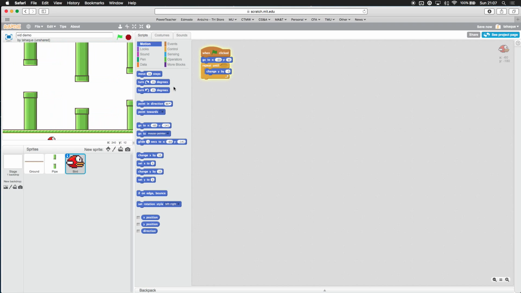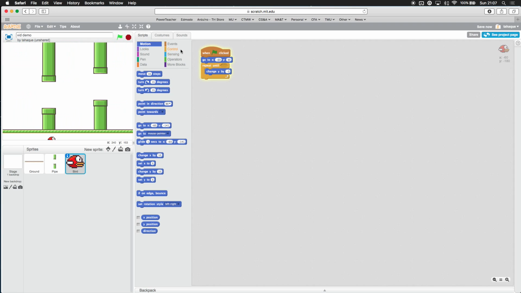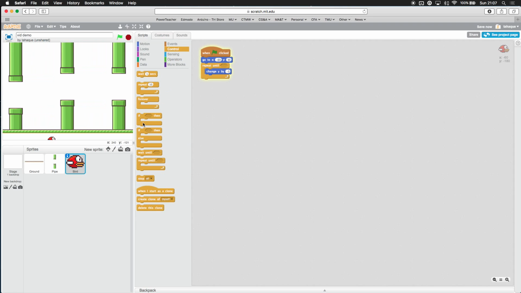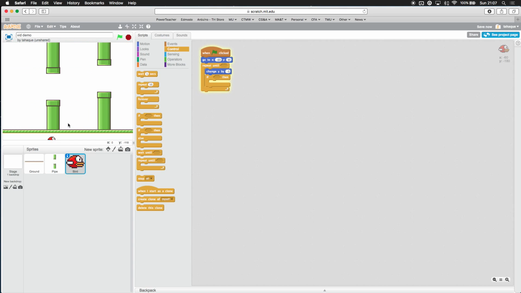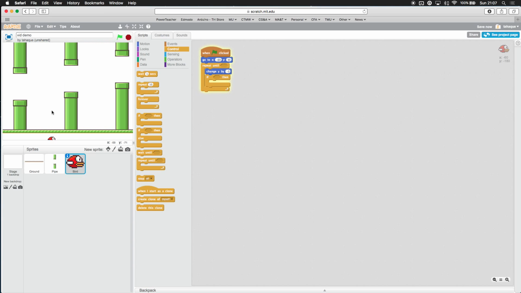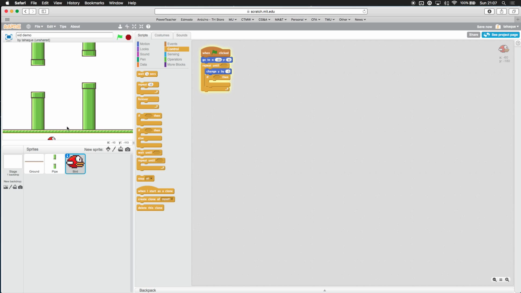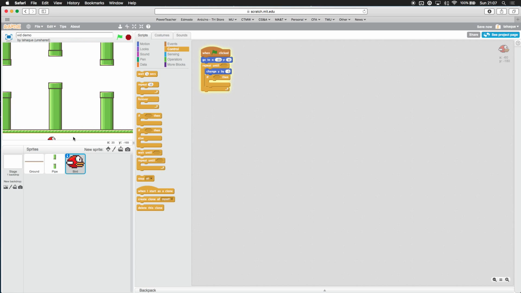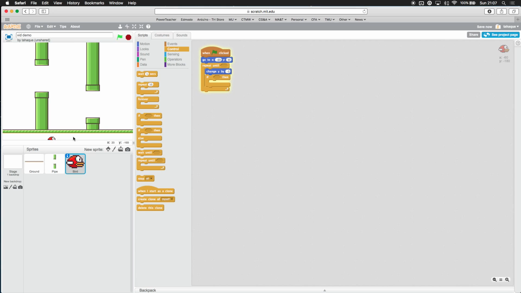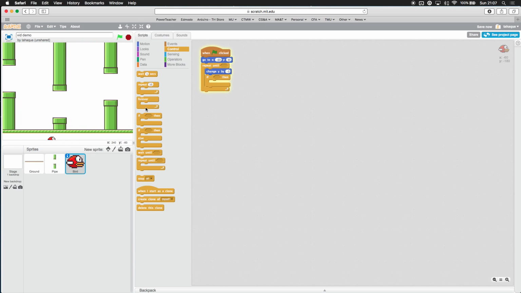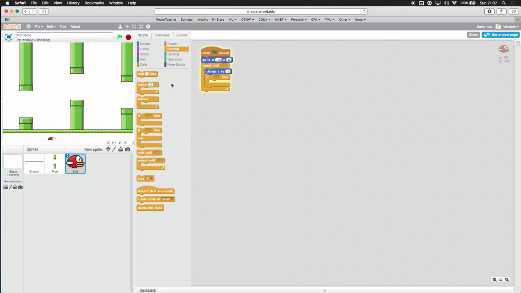So the way we're going to do that is we're going to go into our control, create an if-then loop, right? And we need to know the time when the bird is touching the ground. When the bird touches the ground, that's what we call a pixel collision. When the pixels of one sprite touch another sprite, it's called a pixel collision. And Scratch has a nice way for you to detect that built in.